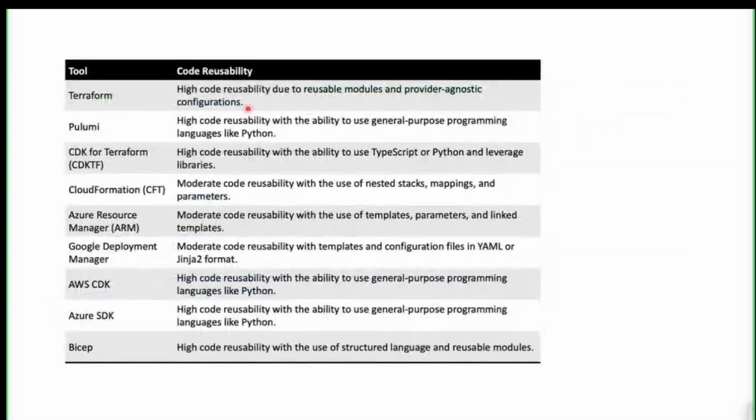Now the code reusability. If you go for Terraform, the code reusability is very high. We can easily reuse the code. The same for Pulumi and CDKTF. Pulumi and CDKTF are highly reusable, even AWS CDK and Azure SDK, because we have to write the code in Python, I mean in a high-level language. As it is a high-level language, obviously we can easily reuse the code. But if you go for CFT or ARM or Google Deployment Manager, the code reusability is very moderate.